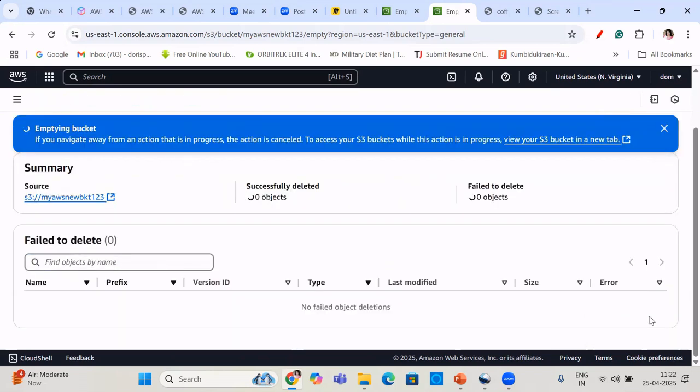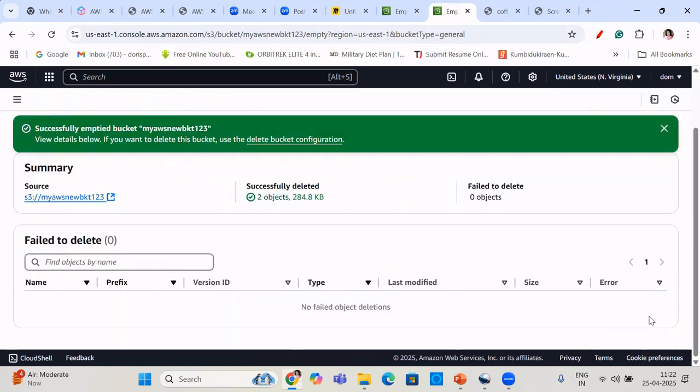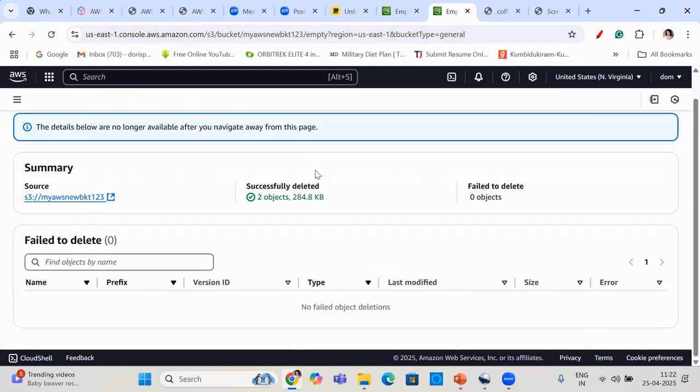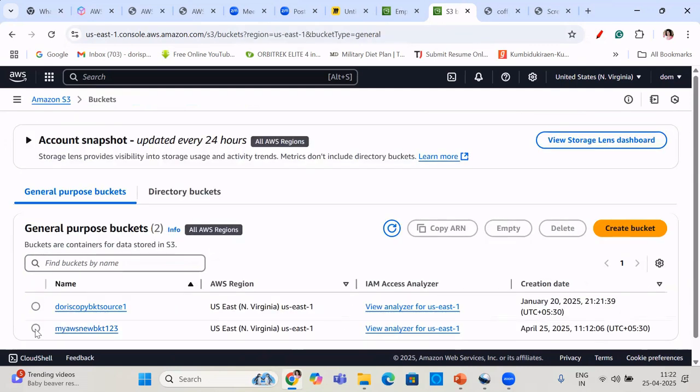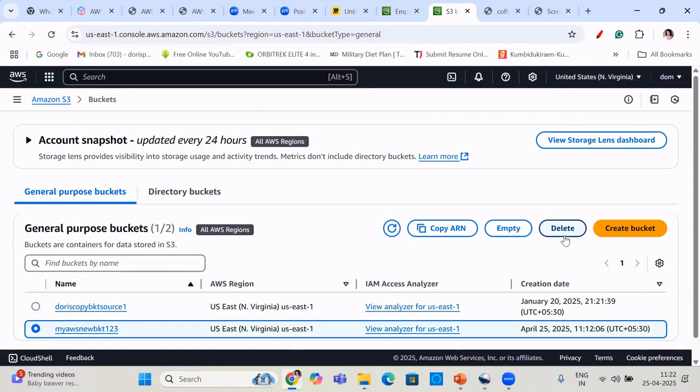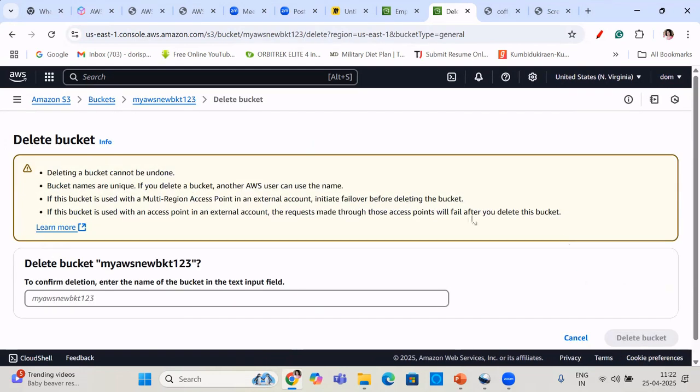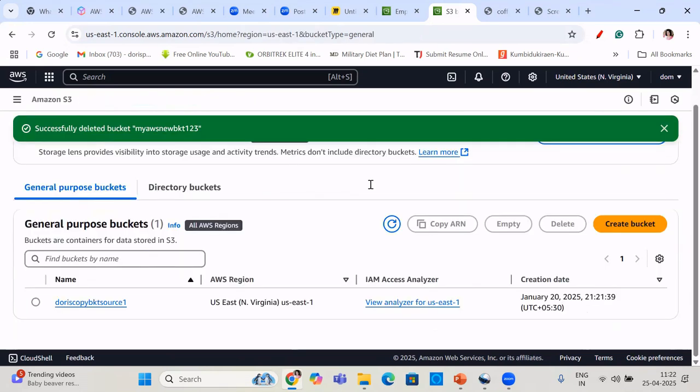Okay, and empty the bucket. So it has successfully emptied the bucket. Now if I go back to the bucket, select my bucket and go here and delete, the delete option will work. So whenever I have to delete the bucket, I have to give its name. Whatever I have mentioned, I have to give the same name. So right now I have given this name. So I enter the name and delete bucket. Now you can see the bucket is deleted.